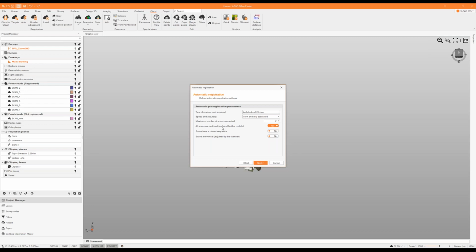All scanners are on tripod or mobile. Yes, in that case, the scan was made on the tripod. Scans have a closed sequence, so in that case, like a closed traverse, it is not a closed traverse. Scans are vertical, so adjustment by the scanner. If the scanner is equipped with the internal compensator, we can use it. Otherwise, we can also select no.